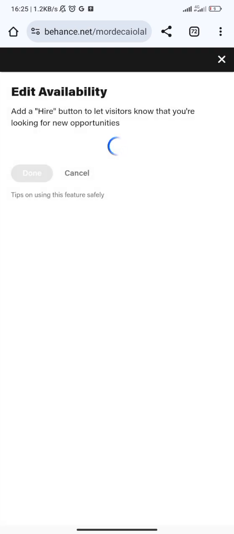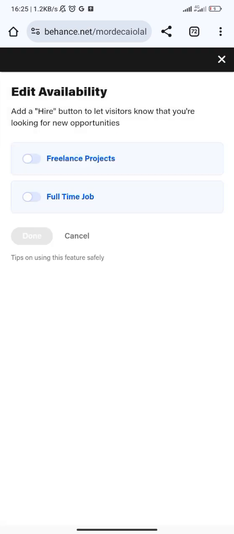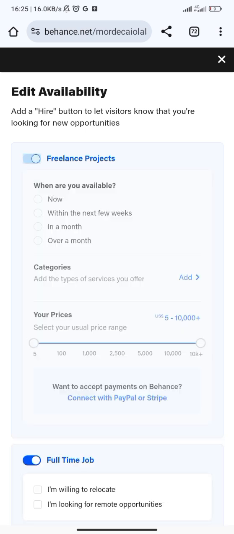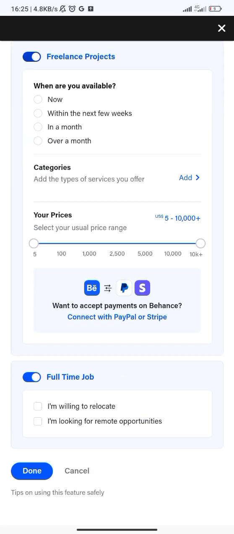So you can edit your availability. All right, so you can decide that you need a full-time job or you need a freelance job. Can you see this, guys? So it asks for a freelance project: when are you available? You can say immediately. All right, you can say now.